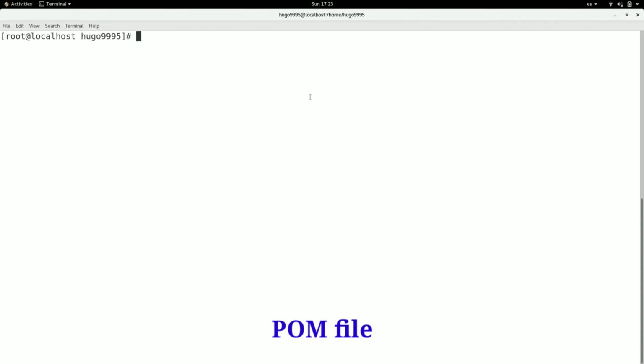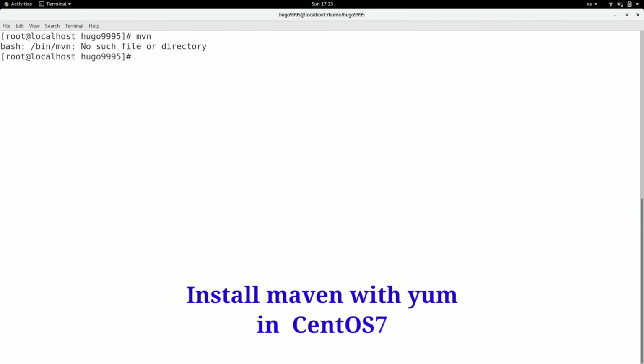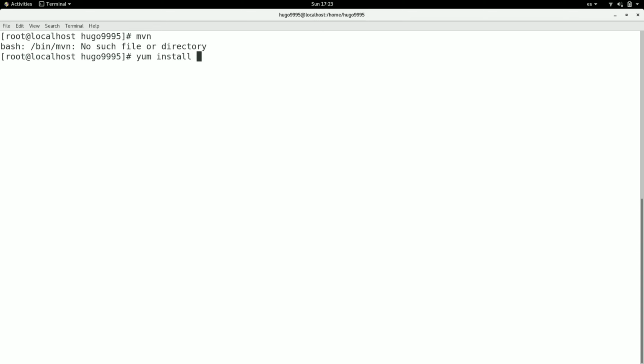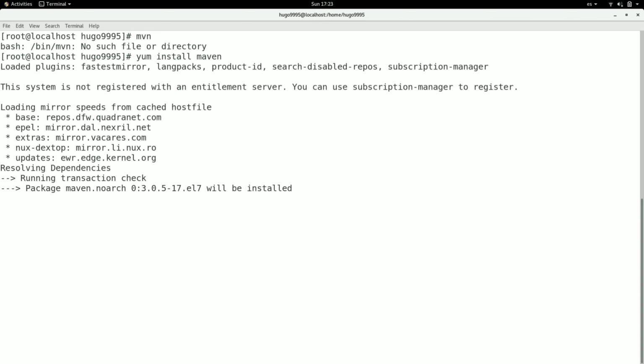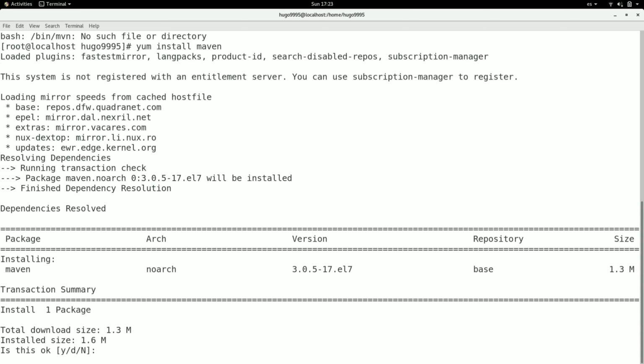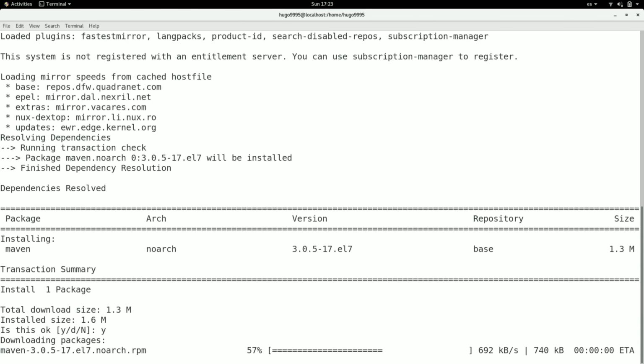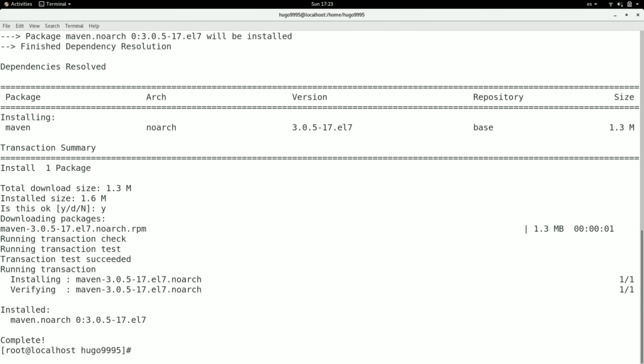So in this video, we are going to install Maven in a CentOS 7 machine. As you can see at the moment, mvn, which is the Maven command, says no such file or directory, but installing Maven is very easy with yum. We just need to type yum install maven, and it will install all the dependencies that are needed, and it will complete very fast.